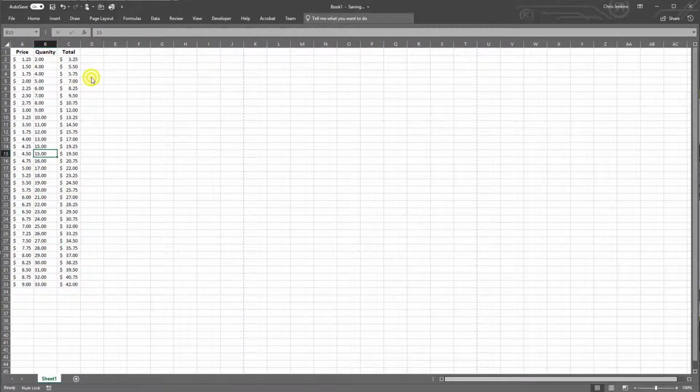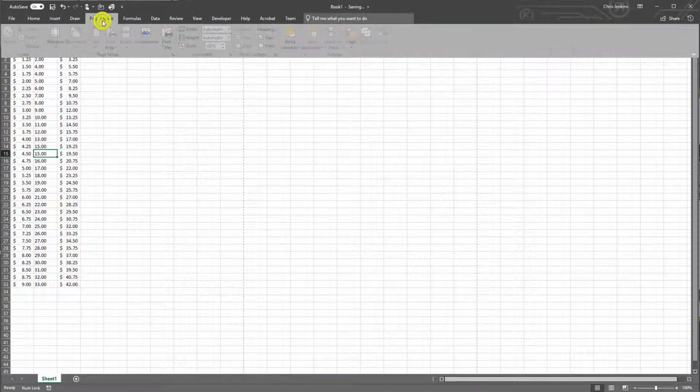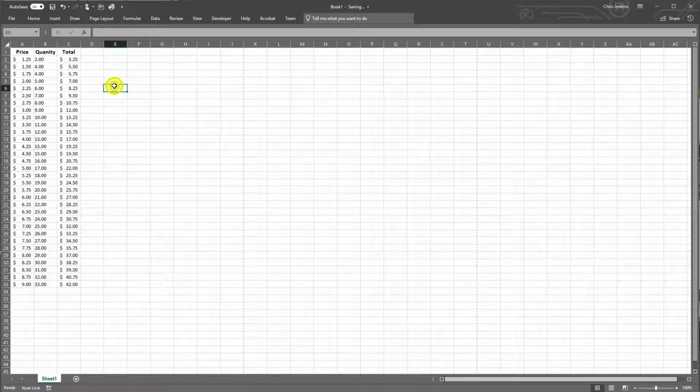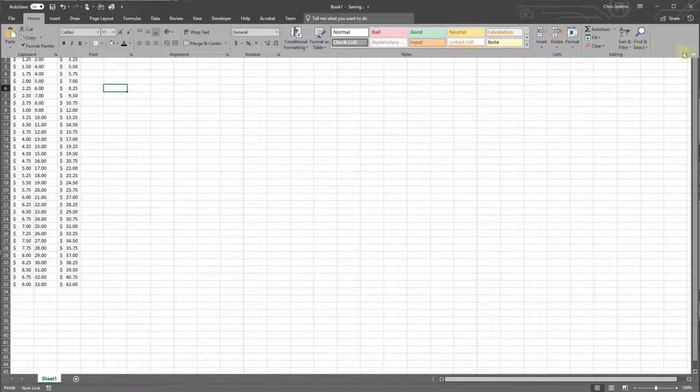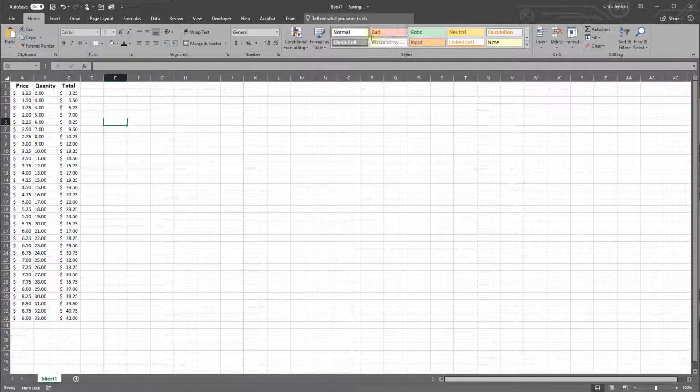So if I collapse the ribbon, what you're going to note is as I go through the tabs, the ribbon will appear, and when I'm working, it will go away. This annoys me greatly. So what I do is I always make sure that I come over here and I click on this little pin. That way my ribbon is always showing. Some people like it, some people don't like it. I prefer to see the ribbon while I'm working.